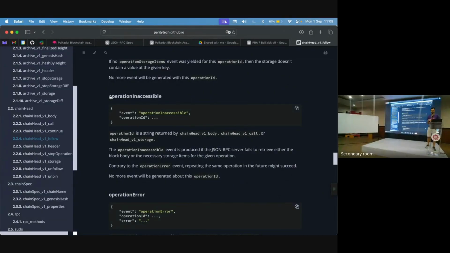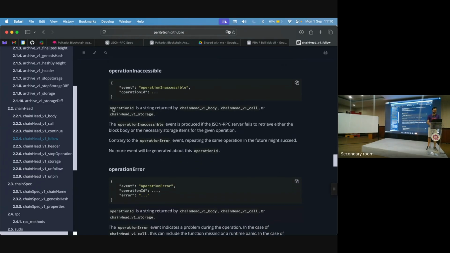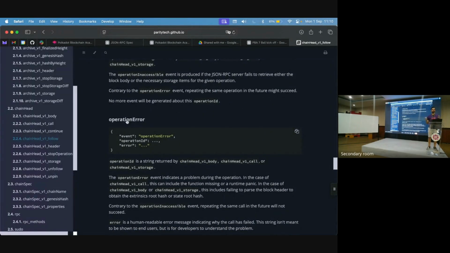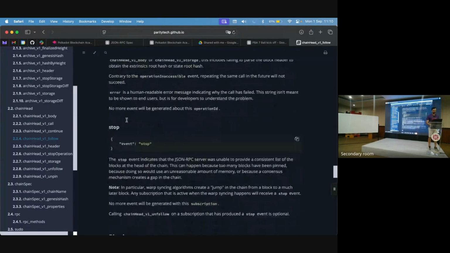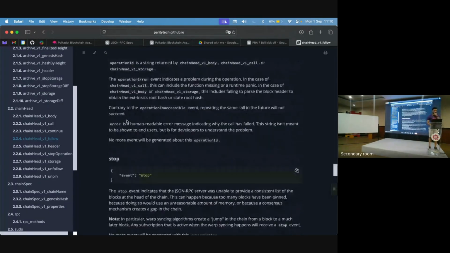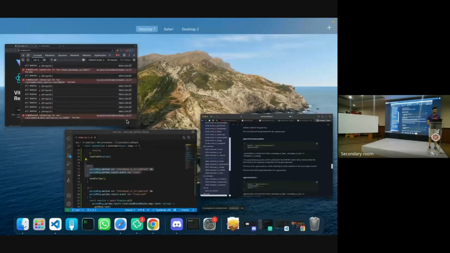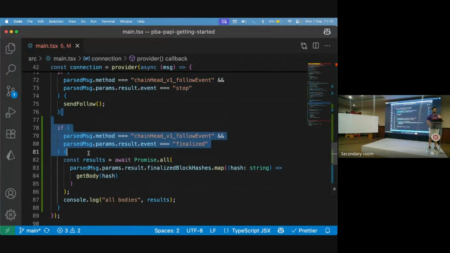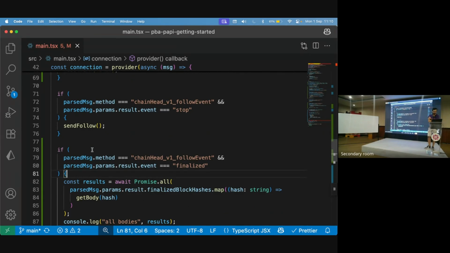So operation inaccessible means that at this point, this operation cannot be dealt with. Please come back later, right? And then this is something else that you would have to deal with. Or operation error is like, well, this body for some reason I cannot read it. So there's an error. So yeah, this is absolutely not the way of building your own production ready stuff. But for the purpose of this demo, then it's just fine.